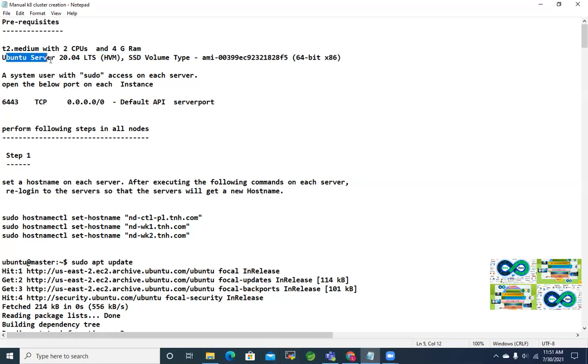We will use Ubuntu servers, no problem. LTS, I think in AWS the latest is 20.04, the Focal release, so that is fine. An SSD volume is fine. A system user with sudo access, that's okay. We have the Ubuntu user, and we can switch to root.